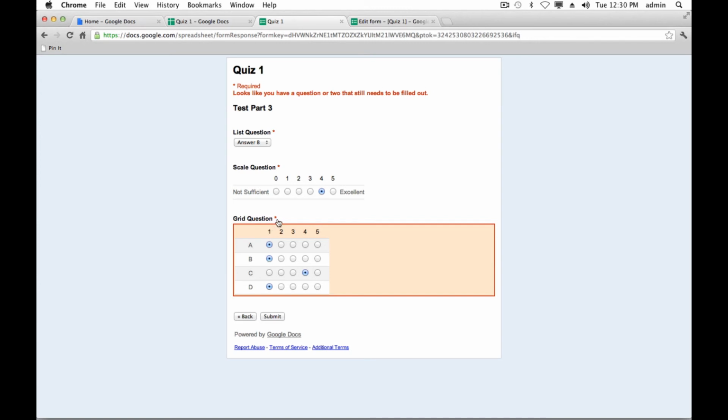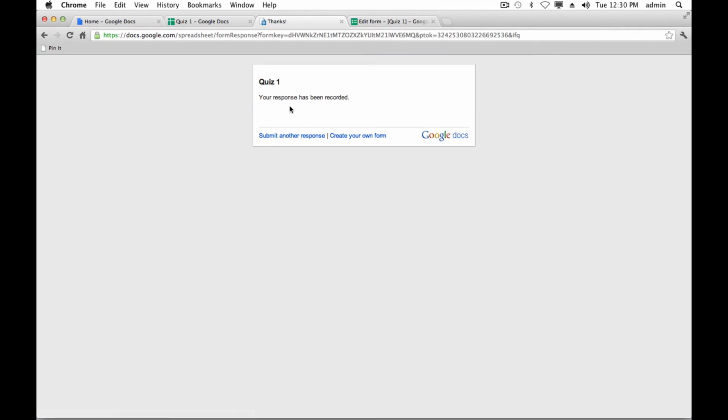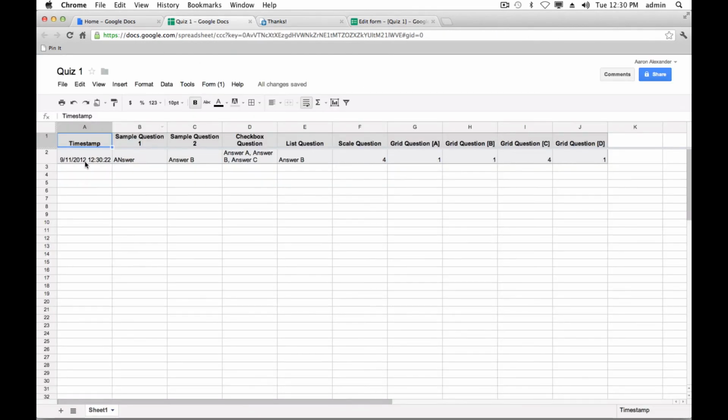But you'll see, because I made it required, it told me that I still needed to fill it out. So that's what making a question required does. It doesn't allow the user to submit until they've filled it out. I hit submit, and you'll see that my response has been recorded. I can go back to my spreadsheet version, and here are my answers that I just filled out.